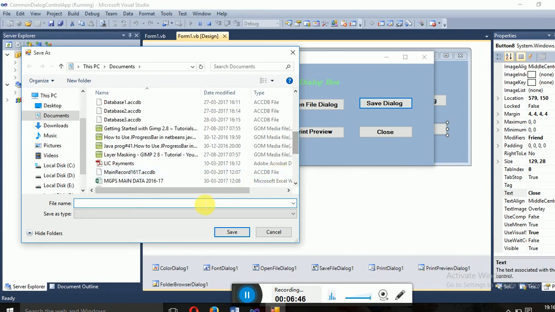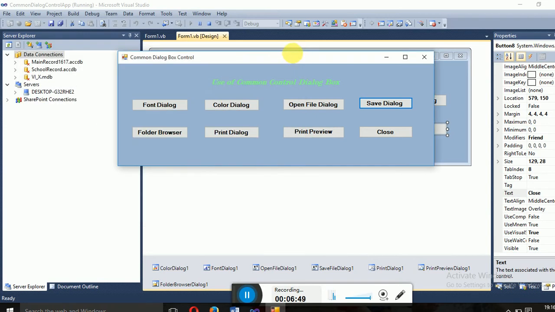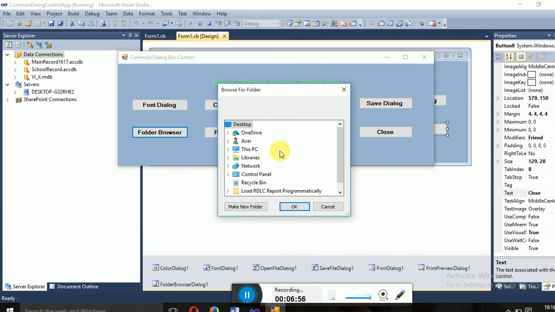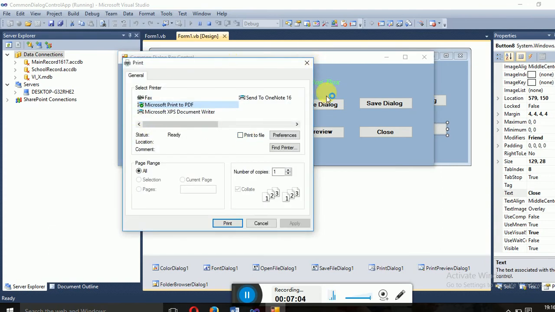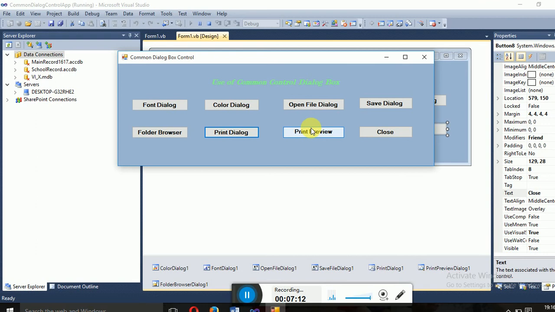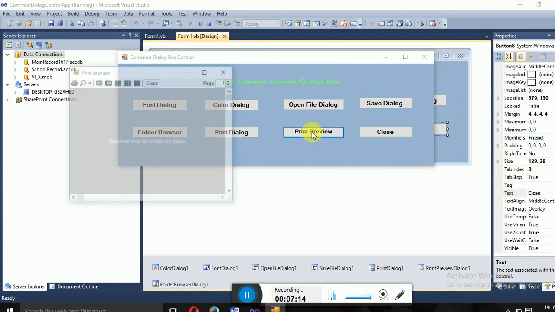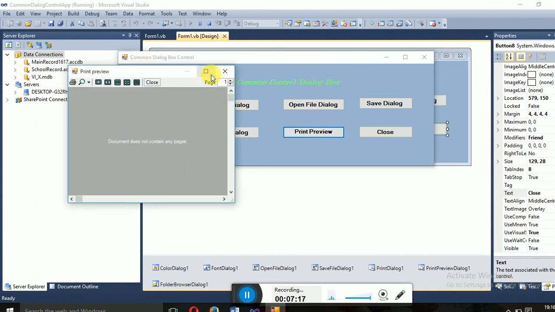Here we can give the name for the files that we have to save, and another one is also there, the folder browser. We click there, and it will display all the folders in our system. The print dialog box gives the settings related to the printer being used for printing the document, so we can get that facility directly through the print dialog box. If we have to see the print preview, we can also use the direct facility through the common control print preview.